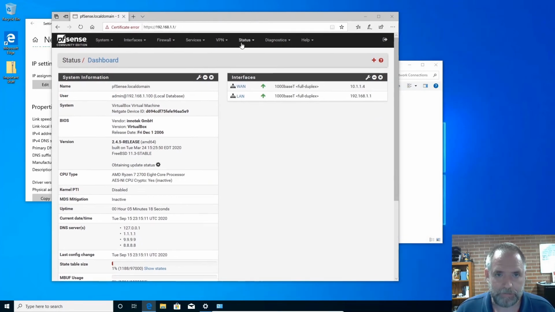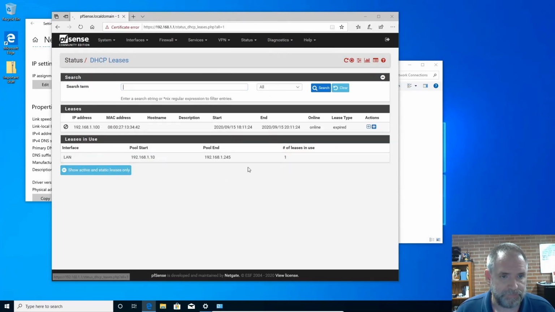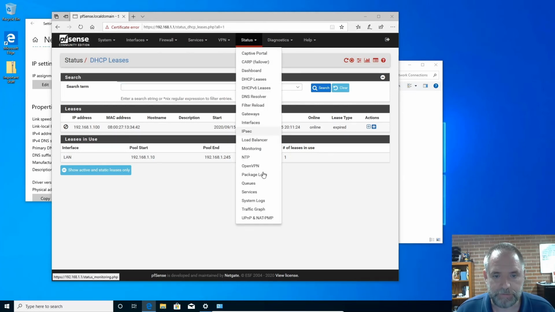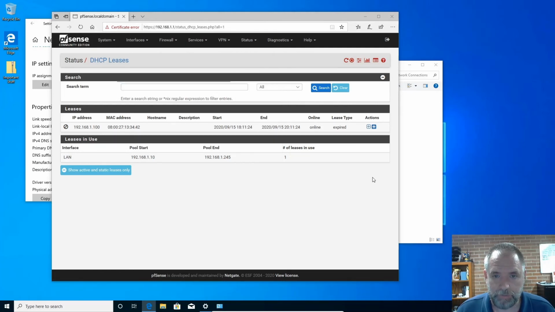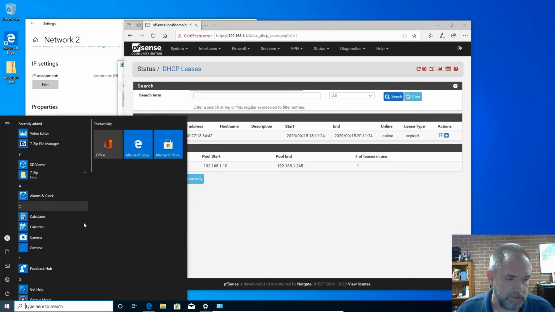We have status, DHCP leases. And there we are. Shows our MAC address, when we started, when it ends. What else do you want to see? Status. There are a ton of different things we can do in here. I really don't want to get into pfSense right now. Really just showing you how to set up a virtual network.